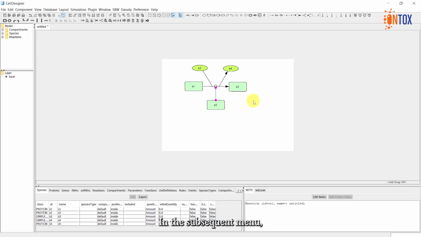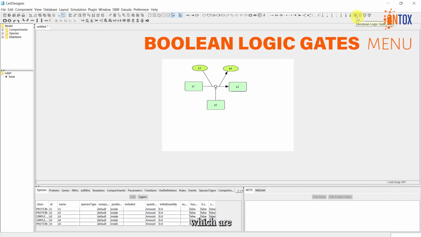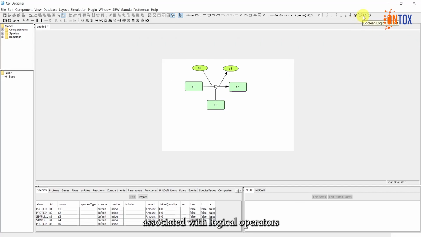In the subsequent menu, we encounter Boolean logic gates, which are associated with logical operators such as AND, OR, and NOT. These gates allow us to incorporate logical functions into our model, adding another layer of complexity and accuracy.